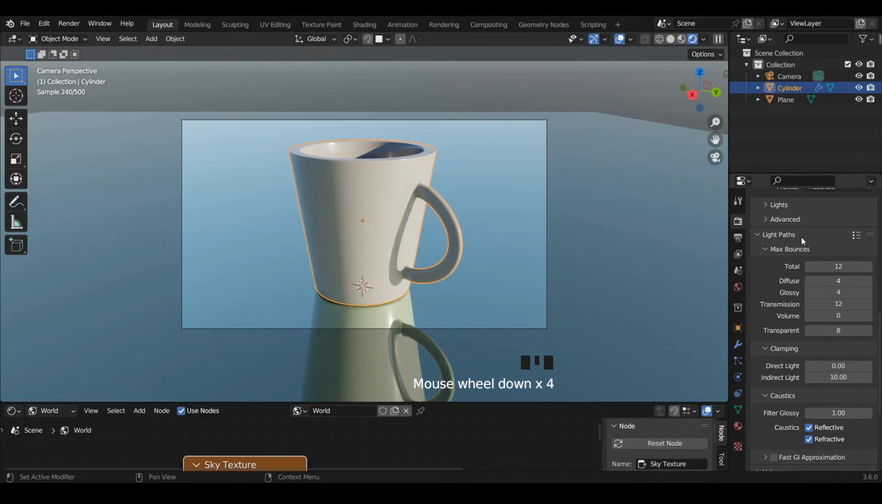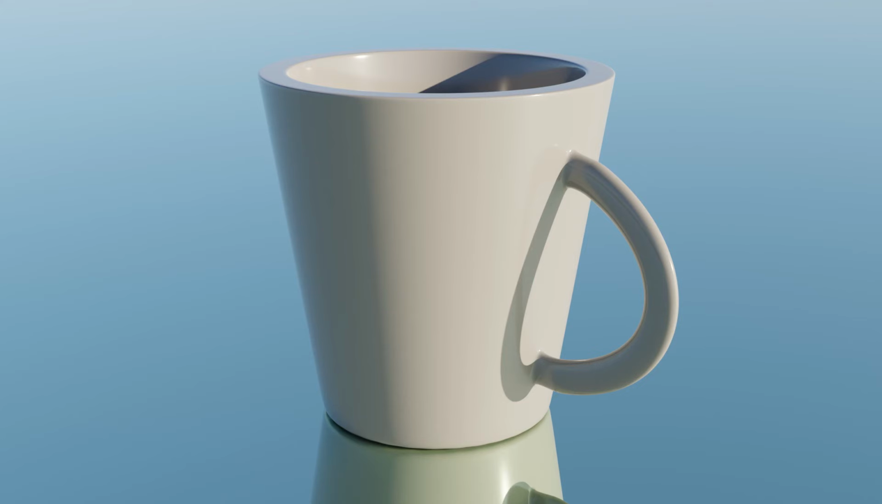Let's check the light paths. Okay, we have transmission at 12. That's good. But we can change this transparent to 0 because we don't have anything in the scene that's transparent. We only have things that are transmission that reflects lights. Okay. Now I will render this. And now it's done. Perfect. It took me 44 seconds to render, and it's looking okay. The coffee cup is not the best looking cup, but it's still a coffee cup.